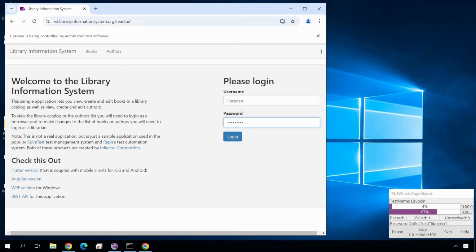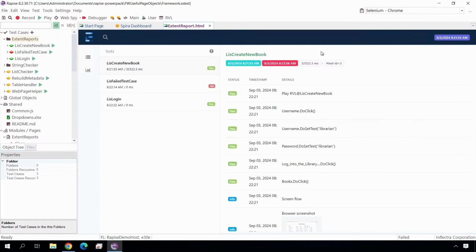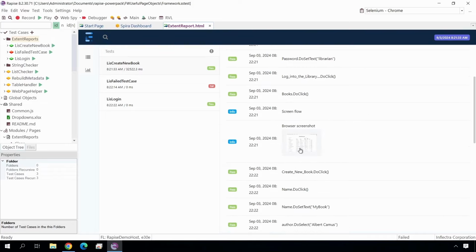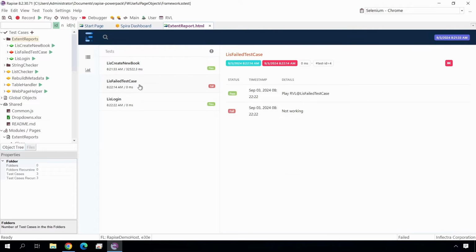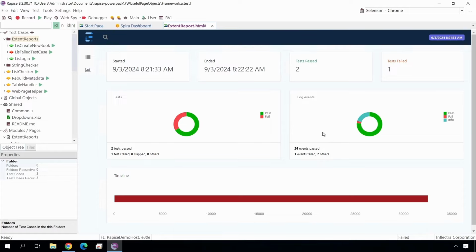So now Rapise is executing the test case that should fail, and the last one, login. So now we will review the result, and then I will show you how to plug ExtentReports from scratch into your testing framework. Okay, here is the result. Rapise generates an HTML extent report, and here we see our 3 test cases. For each test case, we see the steps, we see screenshots. So I can click on another one. And also we have a summary page that shows high-level information about this test case execution session.